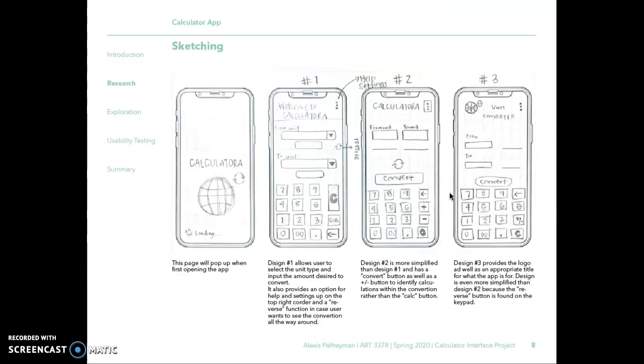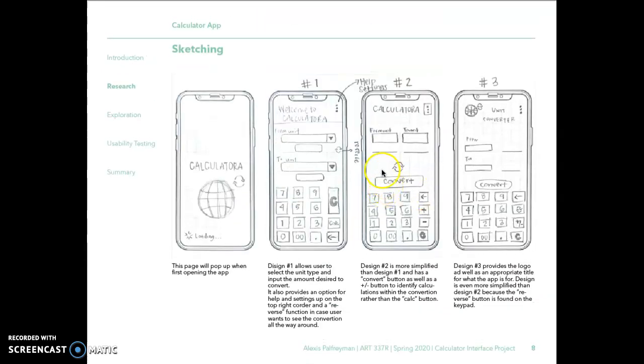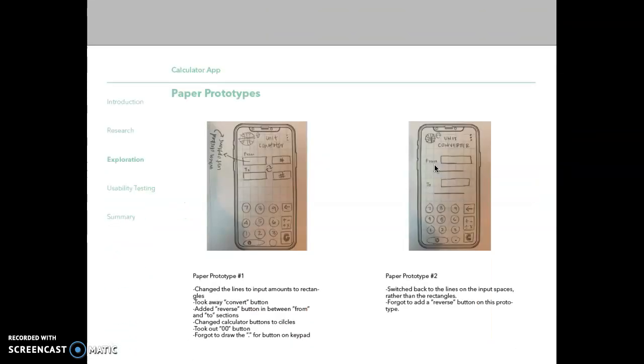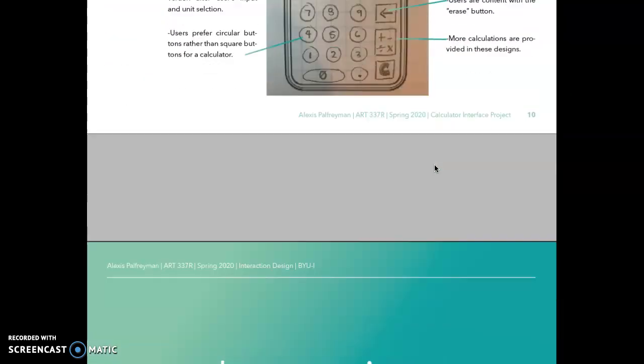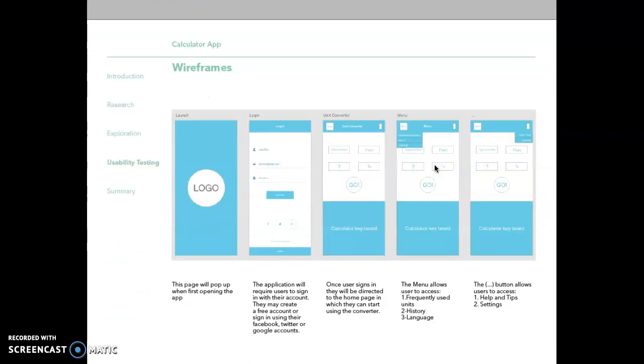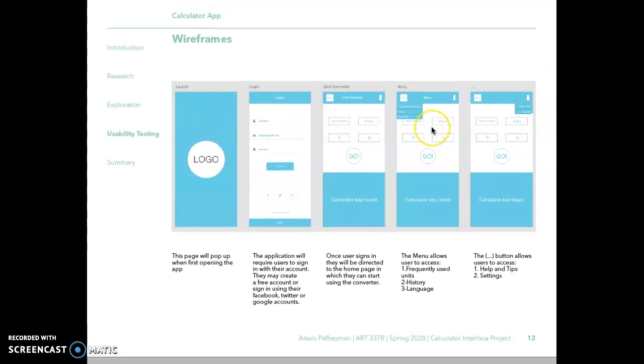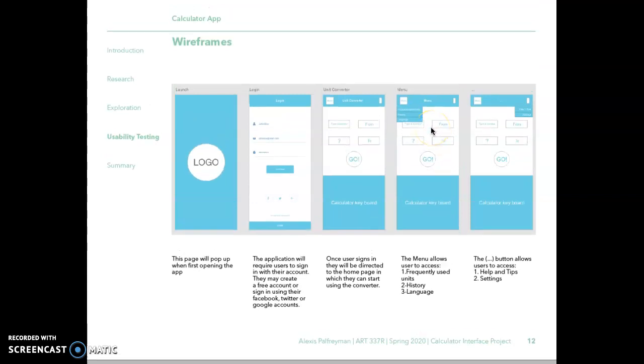Here are some of my sketches that I made. As you can see, it was a pretty simple design with lines and squares. After some feedback, I noticed that using other shapes would help my application become more visually attractive to the user.